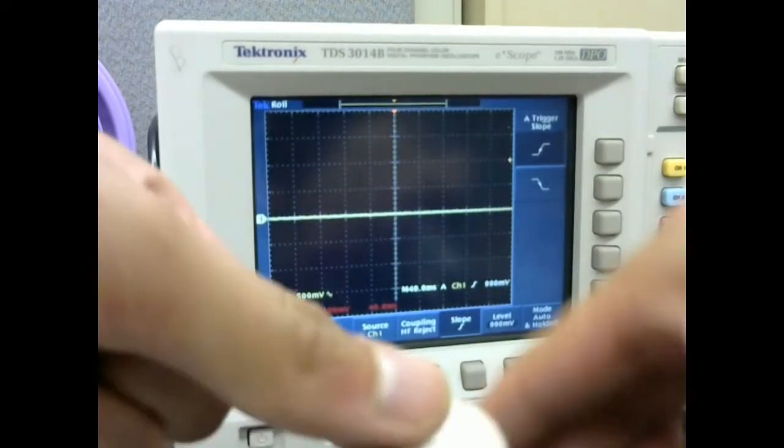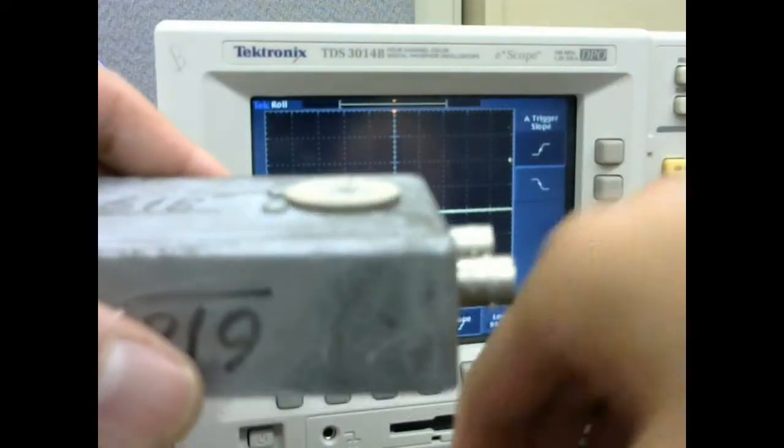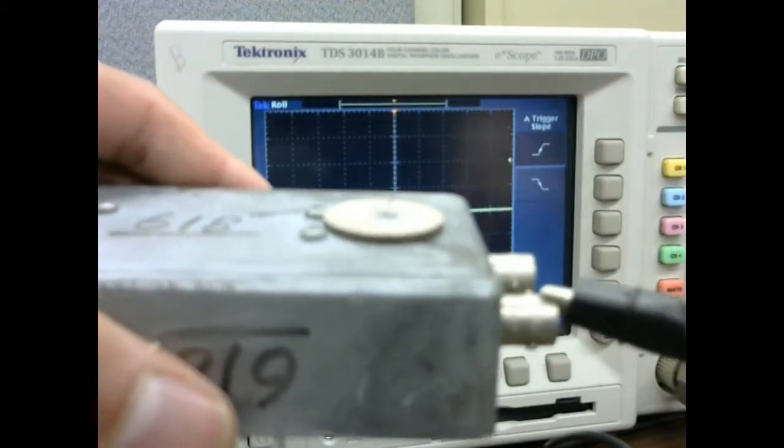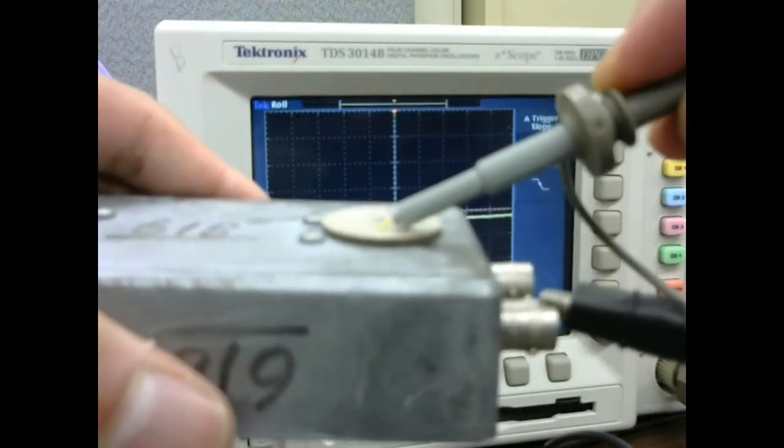I'm just going to simply put it on here. I'm going to show you the test setup, and then you're not going to see it anymore. And then we just basically put this in here. I'm going to touch this.